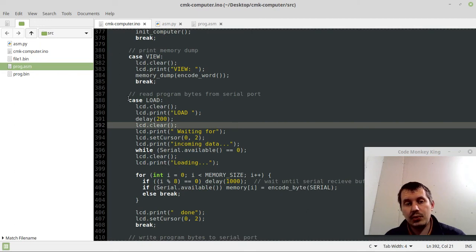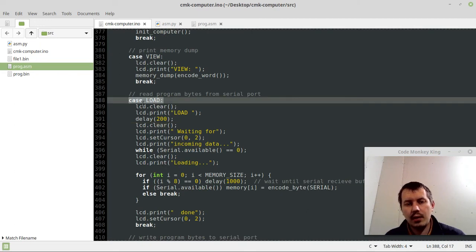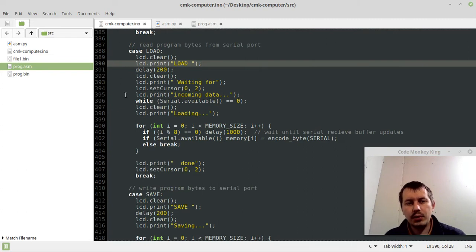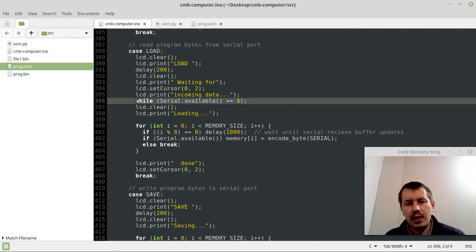Let's inspect what happens when this load case occurs. So clearing the LCD, some cleanups, nothing special, right? And the most essential thing is here. Once it prints the message, like waiting for incoming data, what actually happens under the hood later on? It actually gets stuck in an infinite loop. Well, actually, this might be treated as an infinite loop.